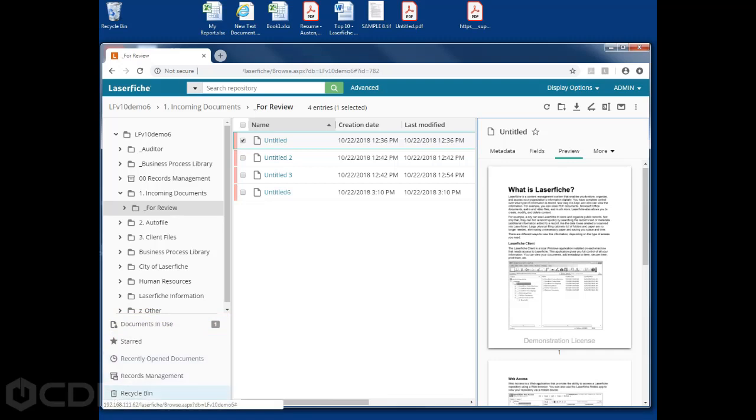Each user has their own recycle bin. If they have deleted documents, they'll be visible there. If you happen to be a records manager, you'll have records management tasks that you can take within this option. Recently opened documents will be listed, starred items will be listed, and if you have a document in use, maybe you've checked a document out, that'll be visible as well.